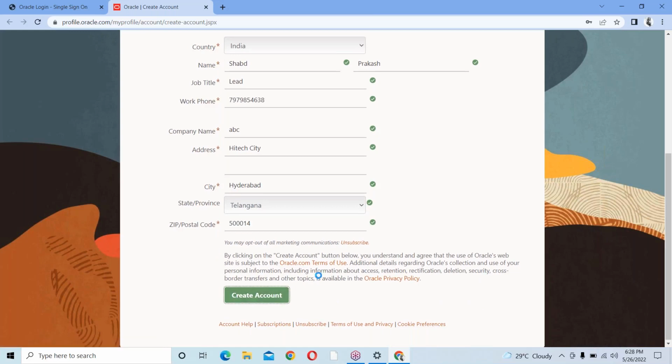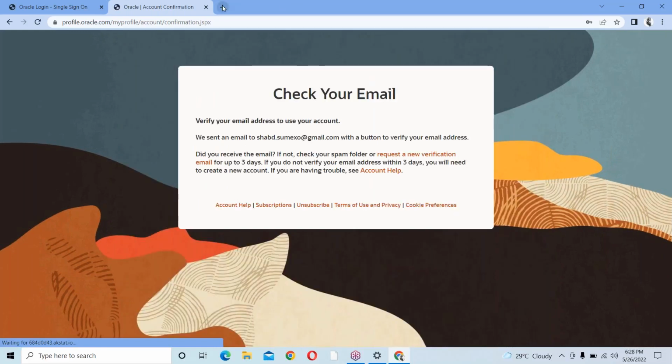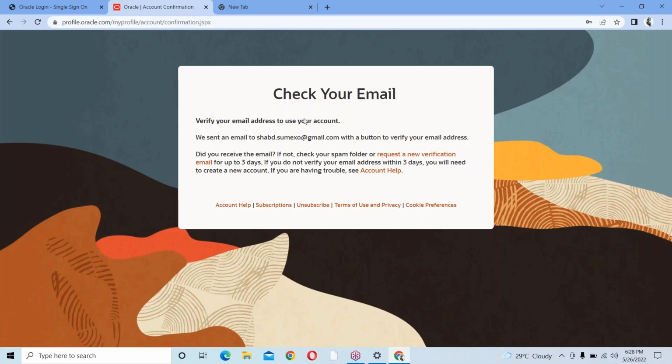Yeah. Click on create account. Now here it's asking. Wait. Okay, everyone is watching. That's great. See, friends, it says verify your email address to use your account. So you have just registered an account in Oracle Corporation. Now Oracle has to validate whether you are a valid user or not. So whatever email you have registered, please log in to that.